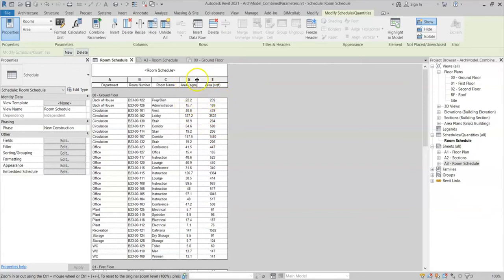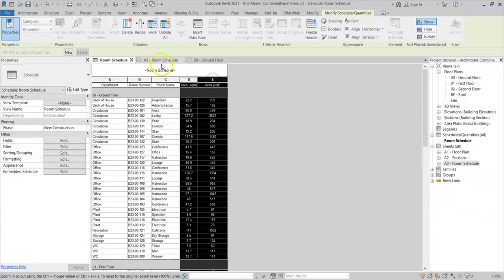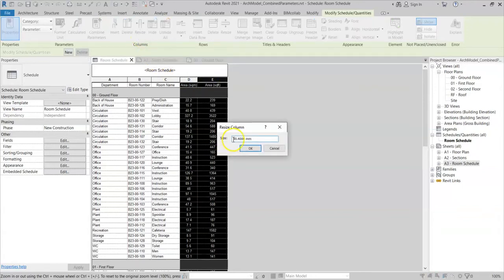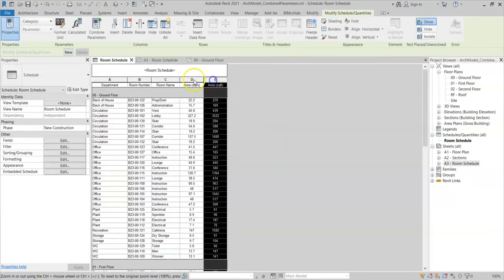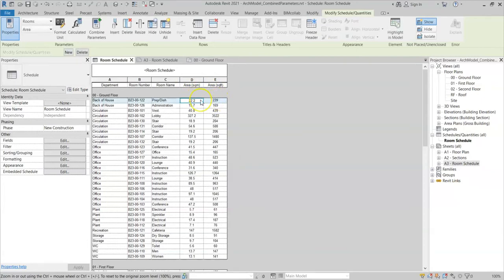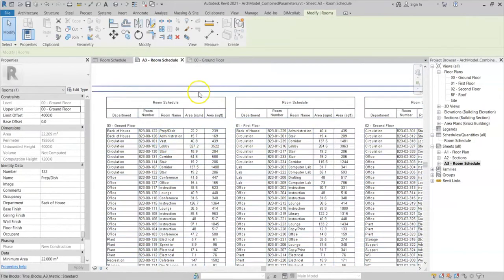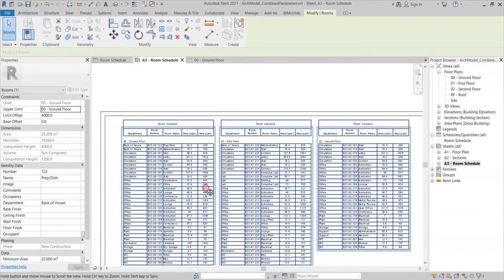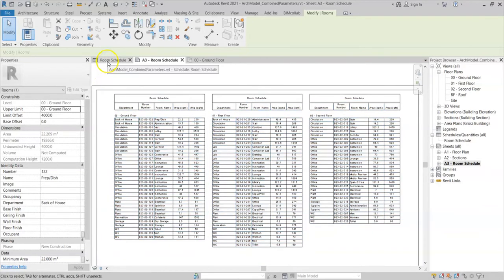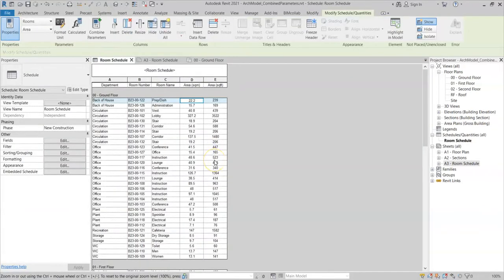I'm just going to make these two columns the same, so I'm going to select both of these, D and E. I can click resize, and this tells me the width of both of them combined. So if I change this to 40 and click OK, it'll make these columns both equal 20. So 40 divided by 2. I go back to my room schedule, and you can see that it's now added the area square meters and I have the area square feet next to it. So that is the simplest form of using calculated values.